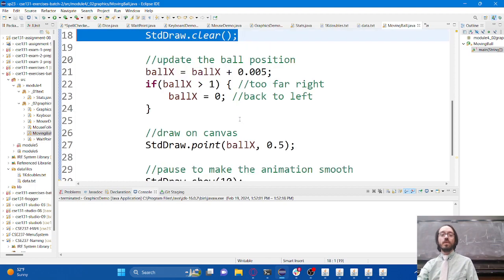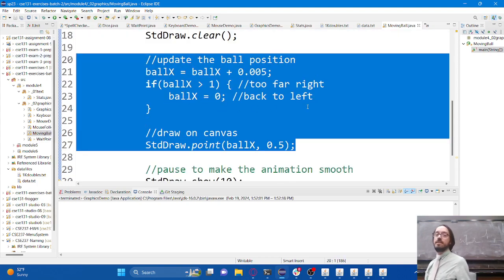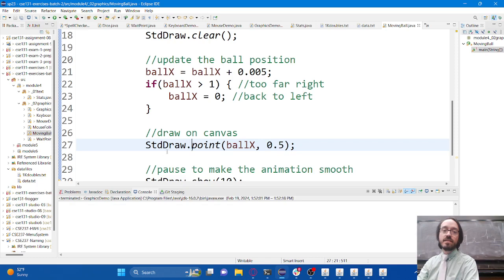Step two, which I would say is actually all of this, is to draw the objects on the screen. But drawing the objects on the screen can be very complicated. If I have stuff that's moving, that means I have to update the position of that moving thing first. We'll talk more about that in detail in just a little bit. And then we actually have to draw it. Here I'm using standard draw point, which will just make a little circle on the screen.